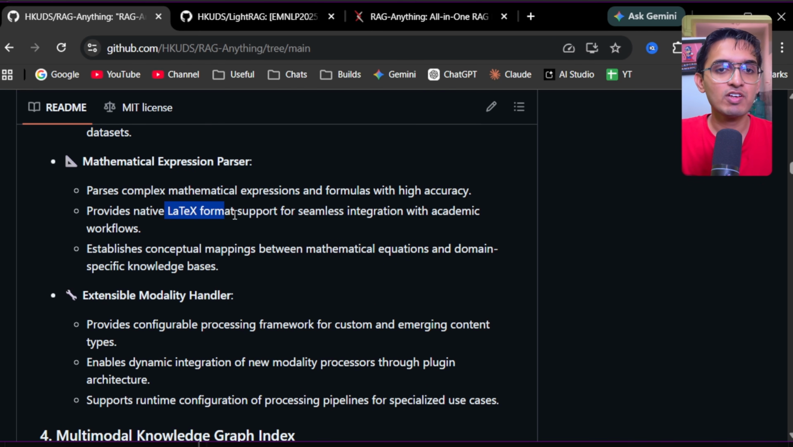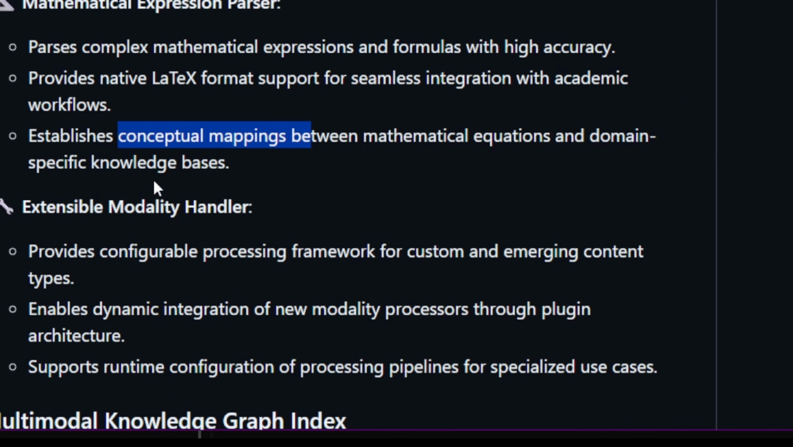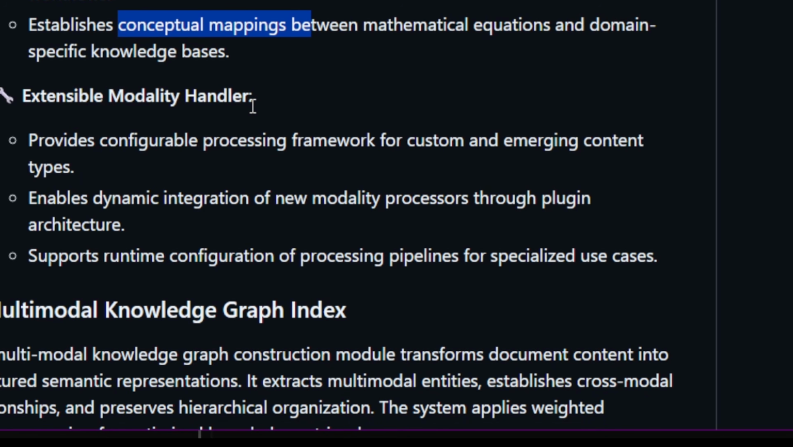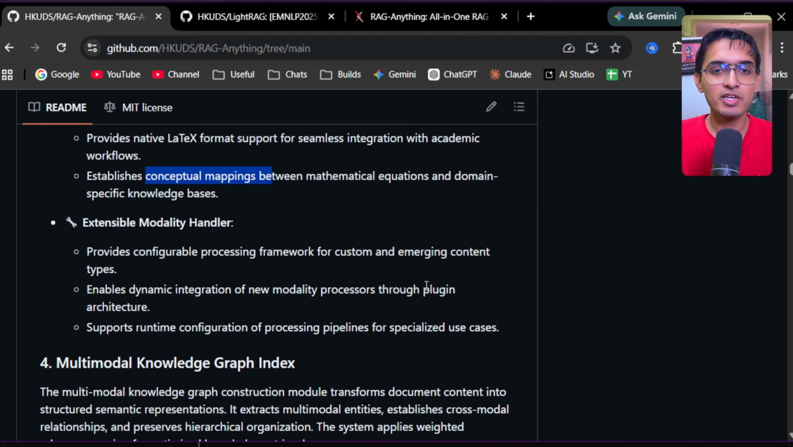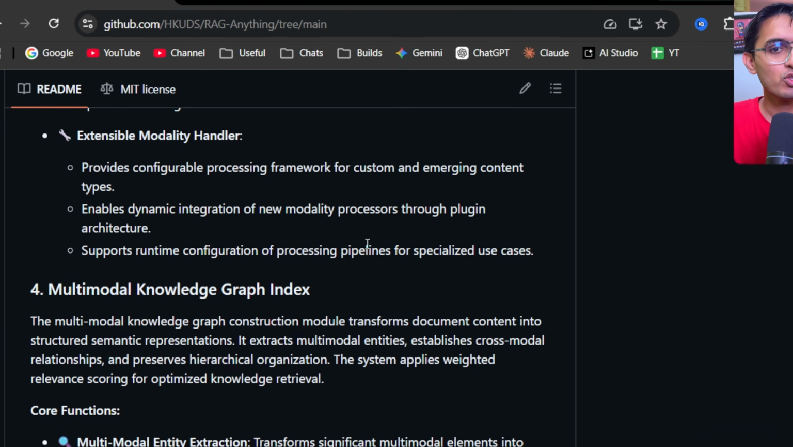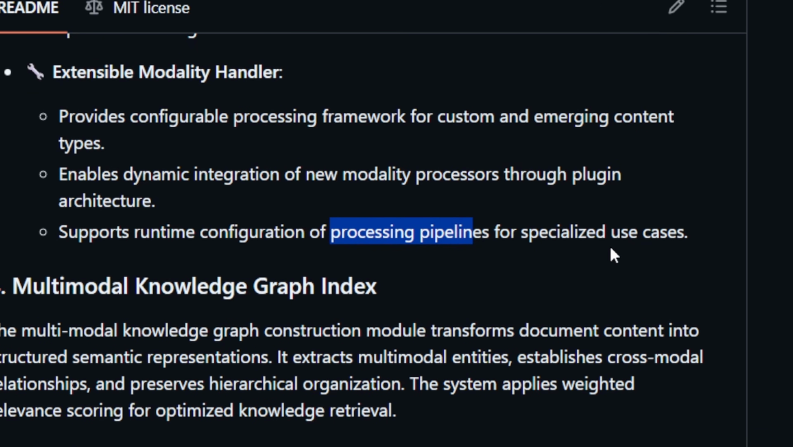It provides native LaTeX format support, so you can seamlessly integrate any academic paper that has these mathematical formulas, and this parser will automatically get the conceptual mappings between the mathematical equations and the knowledge base that you have in the rest of the paper. Next, there is an extensible modality handler as well. So in future, let's say if you add some more content types in your document, it already has a plugin architecture which can dynamically integrate new modality processors easily, so you can directly run the entire pipeline for your specialized use cases.